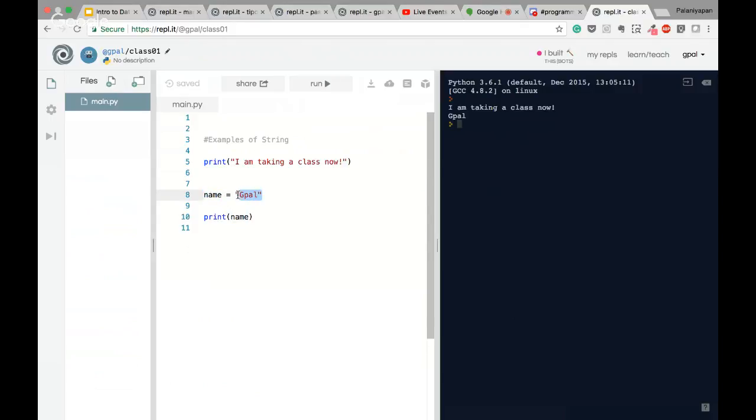Now, the thing that I want to emphasize here is that in mathematics, equal means both sides are equal. It's like an equality operator, but that's not how to think about it. In programming, equal means assignment. What I'm doing here is creating this variable called name, and I'm associating it with this string called gpal. So go ahead, create a variable, and try printing out that variable right now.